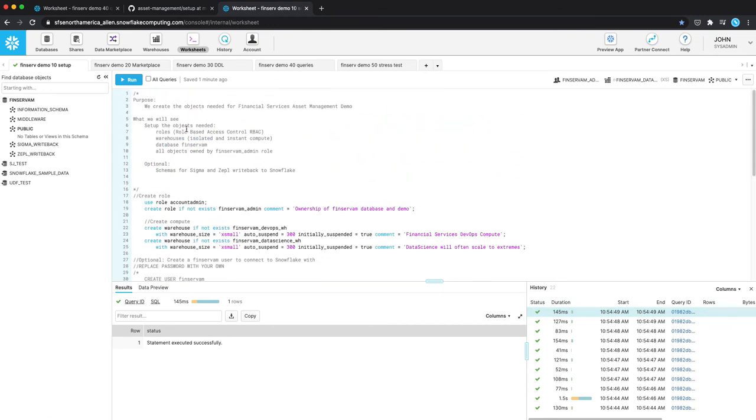As you can see, it set up the roles, warehouses, and databases that we needed. So we created the initial setup.